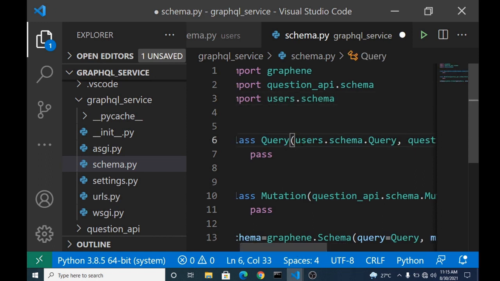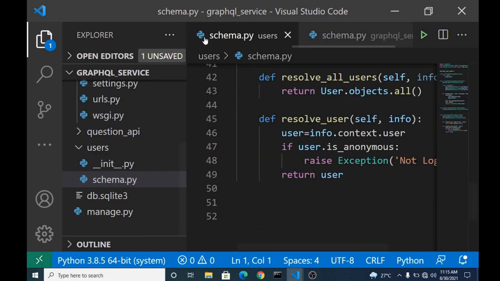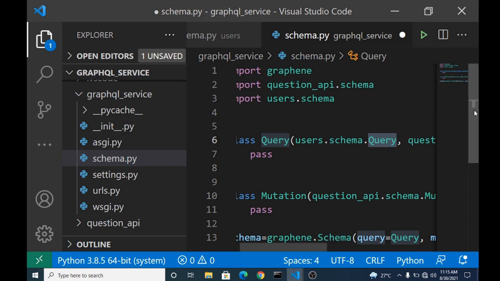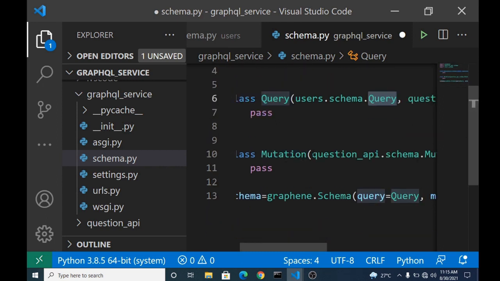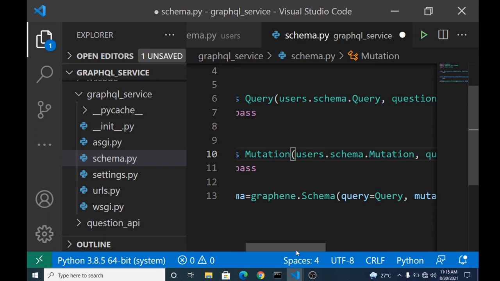So we are getting our users.schema.query, which is the query that is coming from our user schema, and we also need to register the mutation for our user schema. So we're going to say alright, so that's how it's going to be.